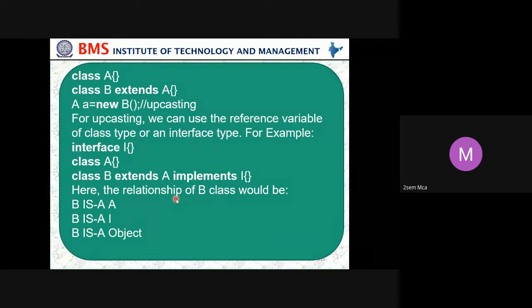Here, the relationship of class B could be that B is related with A, B is related with I, and B is creating an object. So here we can see B's relationship with A, with I, and with itself.